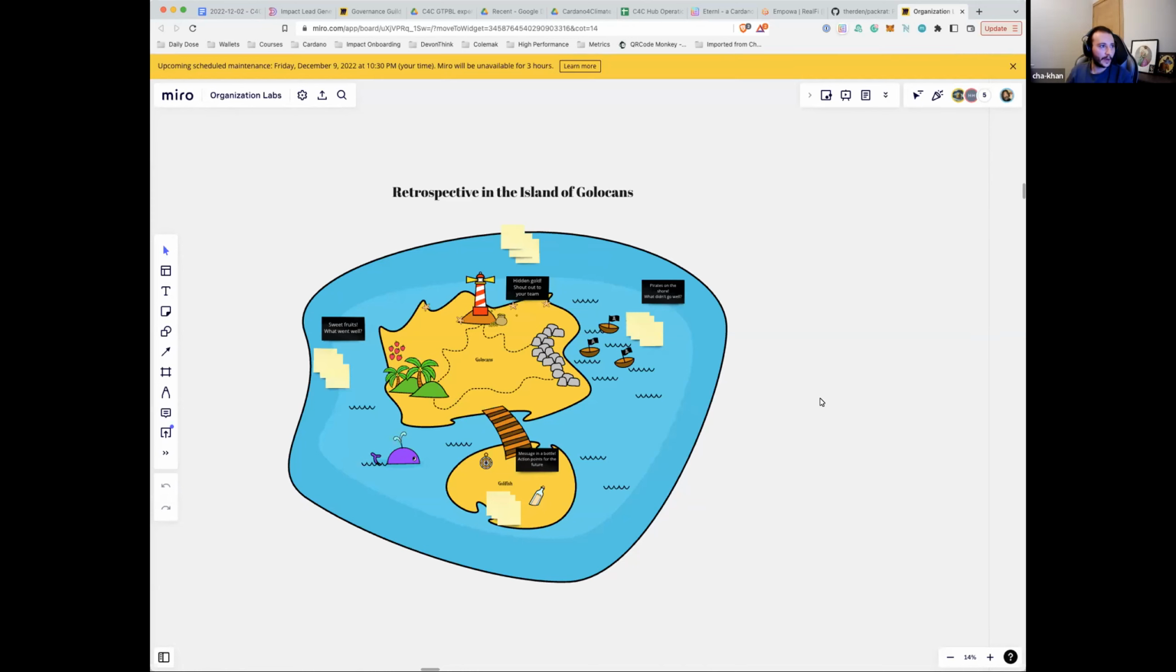We're going to start off by working on the retrospective in the island of Golacans. All right, thanks. So this is a Miro board template that's available to all Miro boards. So if you just search for this, you can find it. Type in retrospective and it pops up as one of the options.